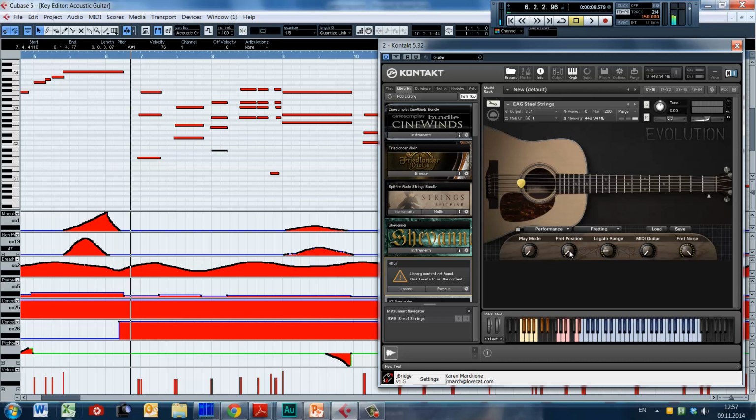Okay, the next is fretting position. This is the position that the guitar tries to stick to, if it can. And if it cannot, then it plays somewhere close to this fretting position. Also, when you change fretting position, the fretting noise is triggered and there is the loudness of the fretting noise. This is convenient, although you can also trigger fretting noise with a key switch. Here you can choose legato range. This is a range of intervals in which the legato will be played.